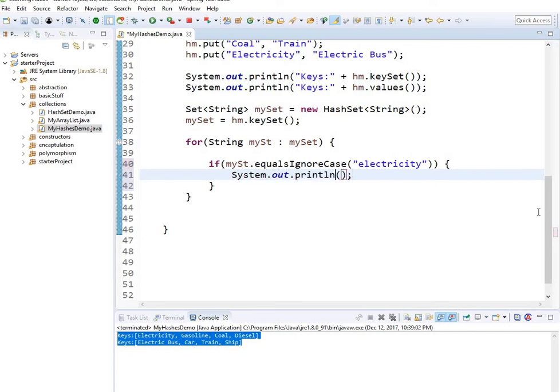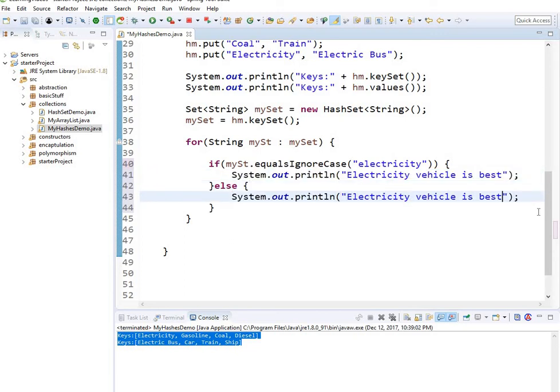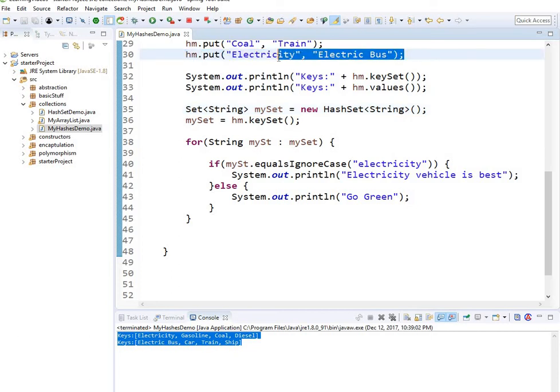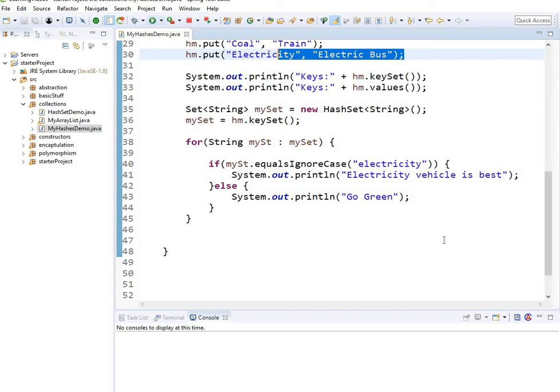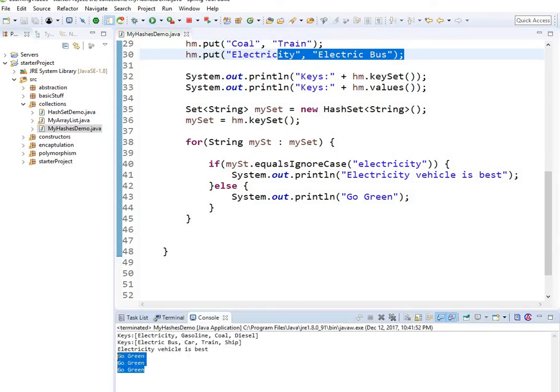Then I say something like that. Else, you say go green, right, something like that. So now every time it loops over each one of these, and when it goes to electricity, it comes to electricity bus, right? Basically all I'm trying to show you is how you can put your logic based on what you're actually trying to achieve.